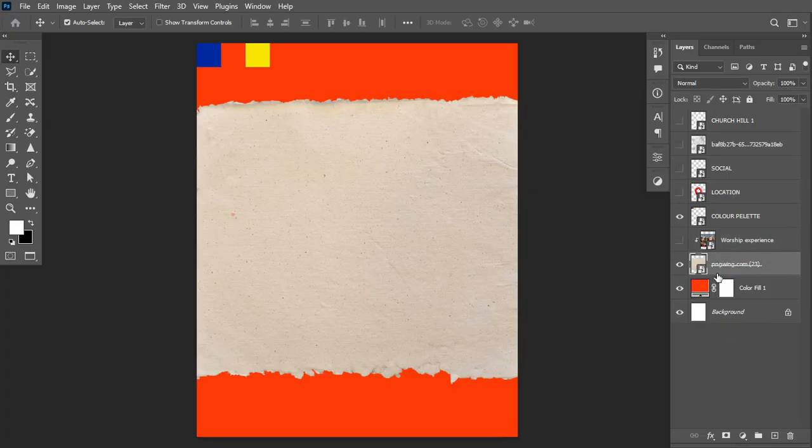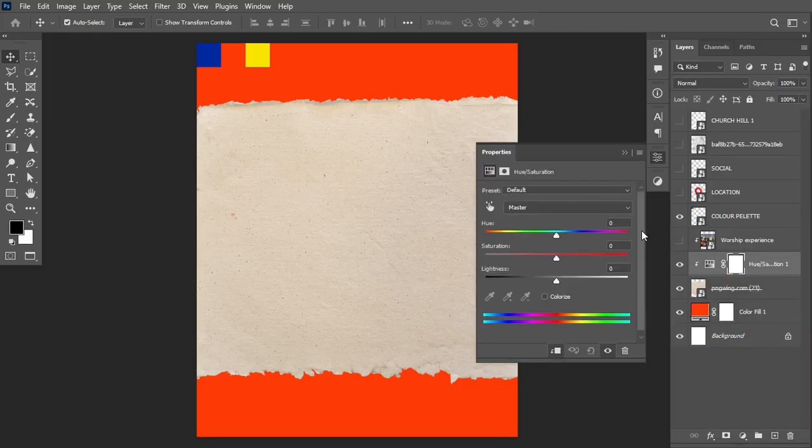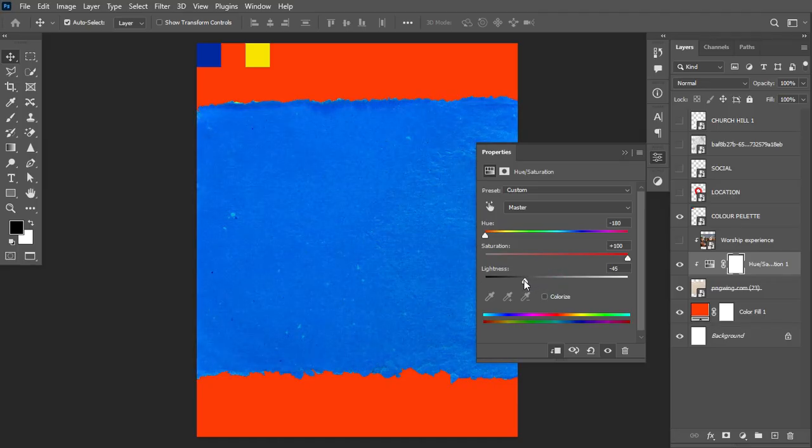I'd like to change the color for this, so I'll head over to adjustments and apply the hue and saturation. So over here on the hue and saturation, I'd like to change the color of this paper texture and also increase the saturation level of this as well, and add more dark shades of color. Okay, dark shade of light to this, and this looks like this.